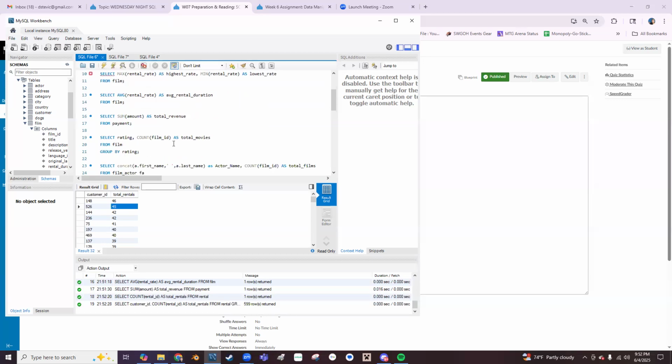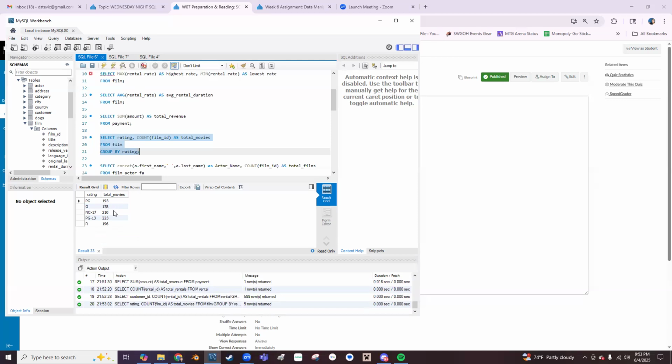So if we look down here, this one, I've got another very simple one. I'm getting the count of the films, and I'm dividing it by rating. So when I run this, I see I've got 193 PG movies, and so on and so forth. If I ran it total together, I'd still have the 16,000, but in this case, I'm breaking it down by ratings.